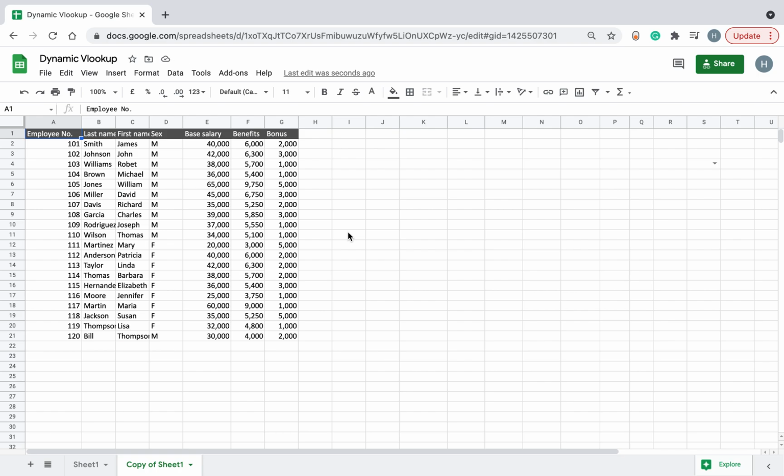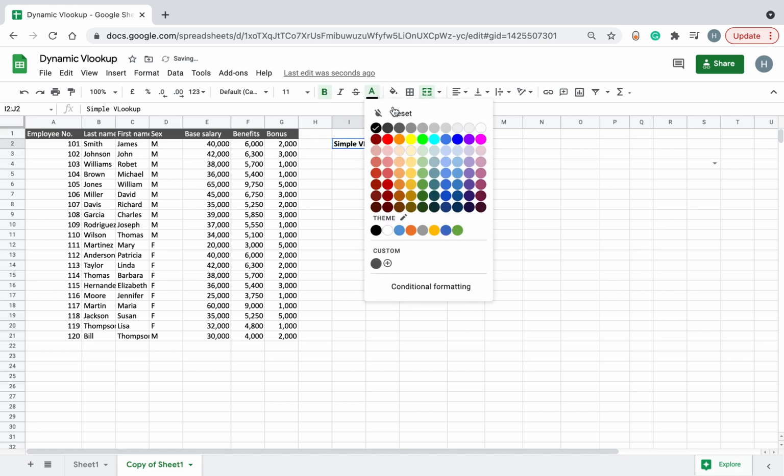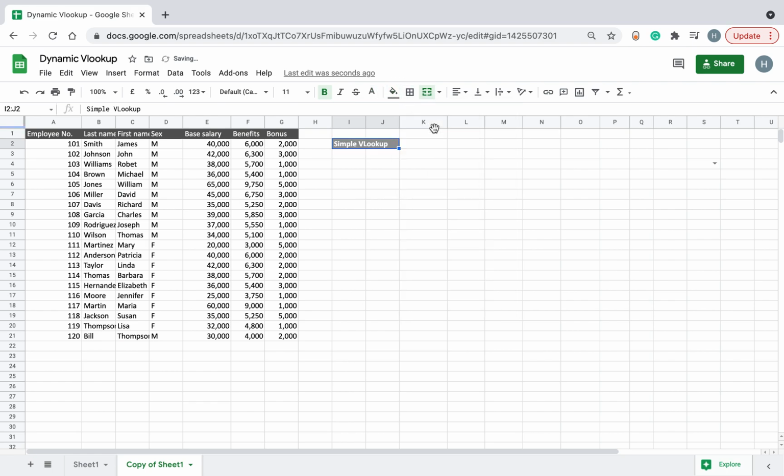So the VLOOKUP formula is really best. It's been used long ago, but it has some problems with it, and so we face difficulties in it. The simple VLOOKUP is basic, and some people don't get it, but it's really simple. Let me just format it to be easily readable. Okay, let me turn it to white, and here you go.